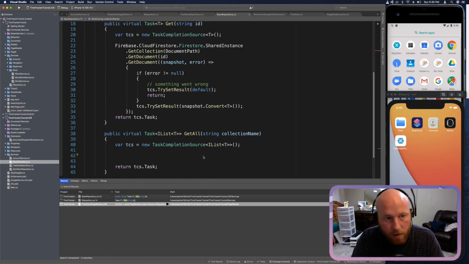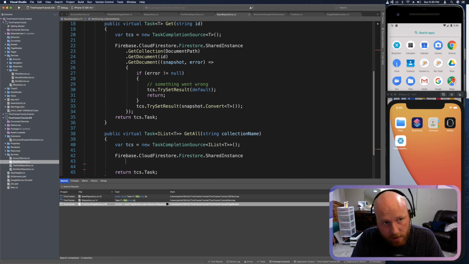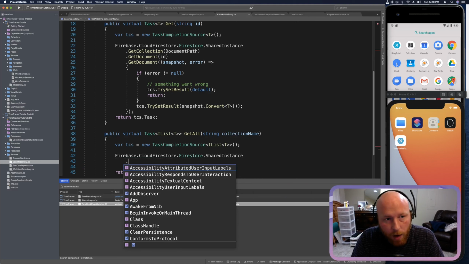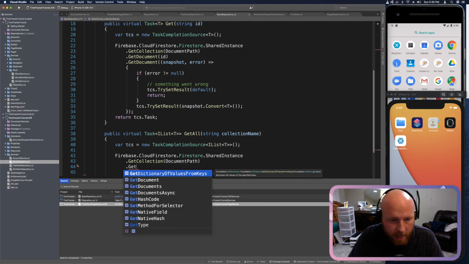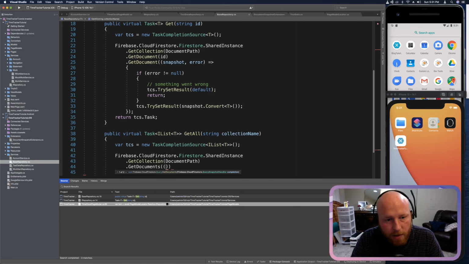So we can go through Firebase. We'll say Firebase.CloudFirestore. We can use Firestore, and then we'll get its shared instance. In here, we want to get the collection of the document path itself. And now that we have the collection, we want to get documents. And this will take in a snapshot, I'm sure. We'll see if it throws an error, and an error.